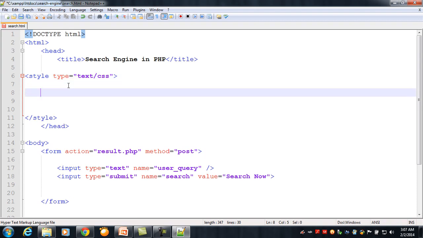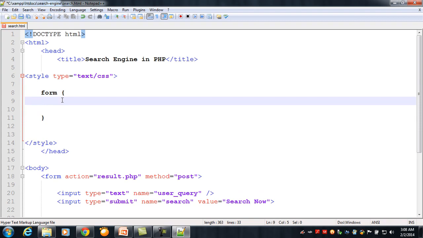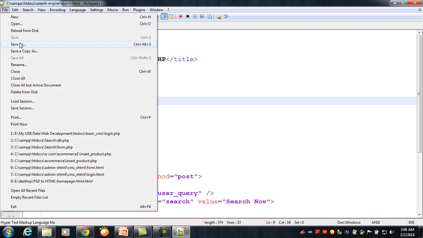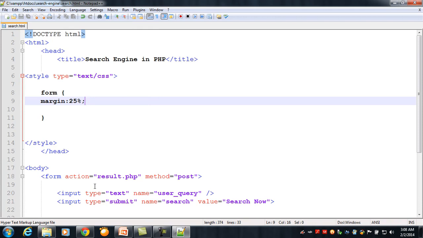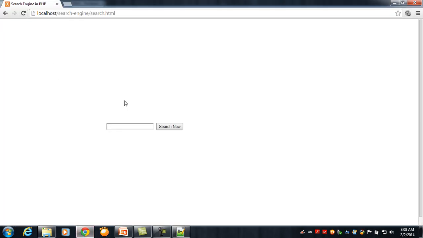After that we can give some style. First of all we need to insert some styles for the form tag. Form, inside two brackets, we can write some styles for this form tag, like margin will be 25% from the page, 25%. Then click save from the file menu, or you can press Ctrl S from your keyboard, and just refresh this. Now you can see the form is in the center of the page.